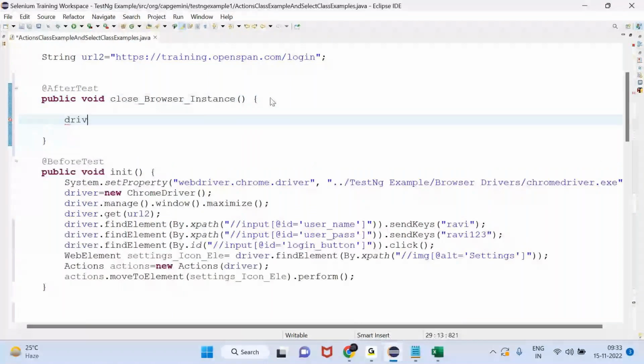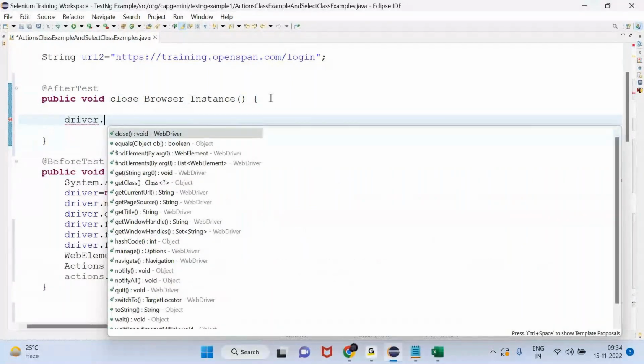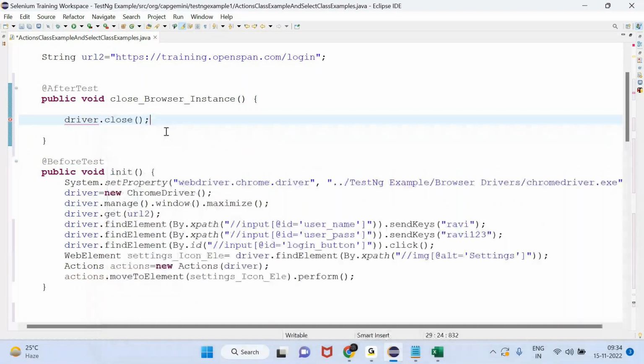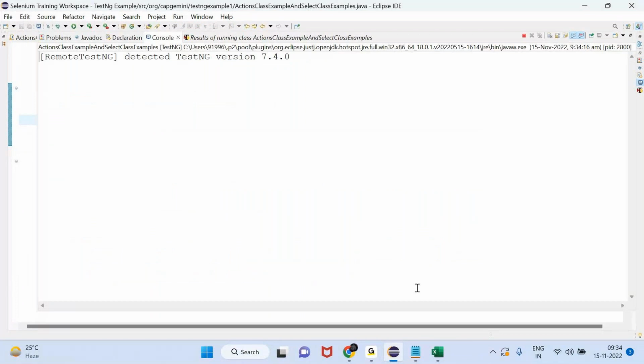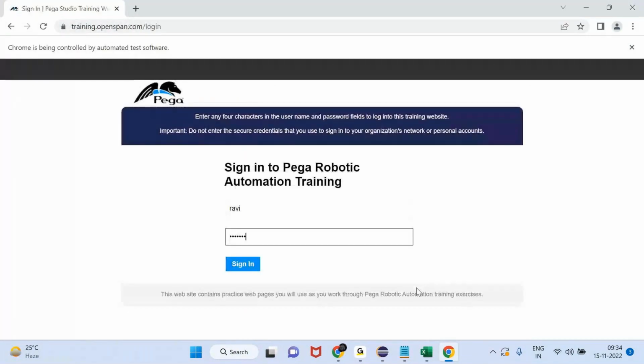Here we are going to open the browser only one time. Then we are launching the URL once. Login also we are doing once because we kept it under before test. Then we are creating the multiple users with the help of data provider. Run as TestNG test. See, it opens the browser, launches the URL, logs in.